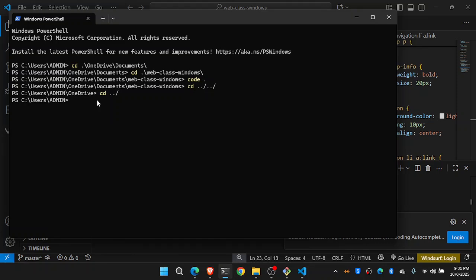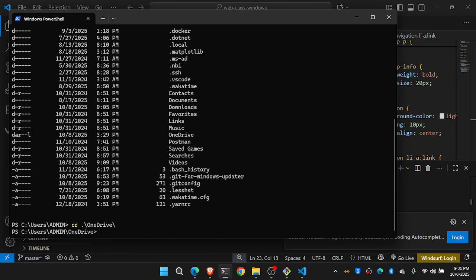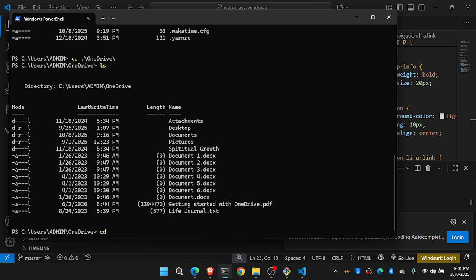So now, if I do ls now, can you see that it's listing a lot of things? Yes. That's because I have a lot of things inside it. So now let me say I change directory to OneDrive, and then I change it to pictures.